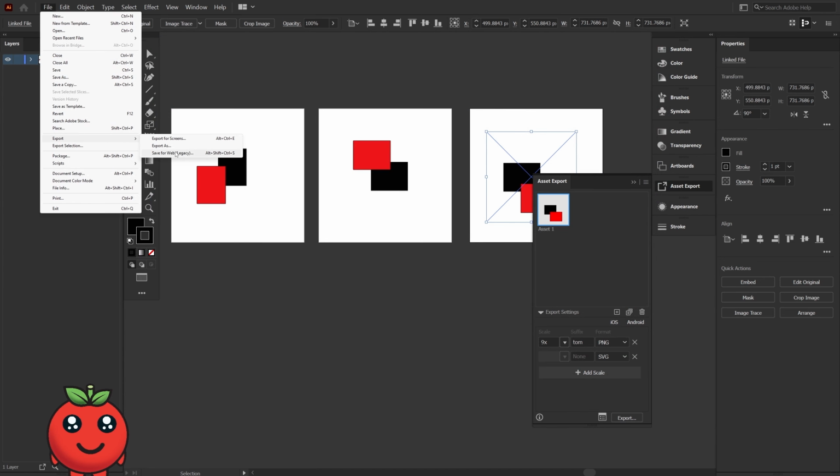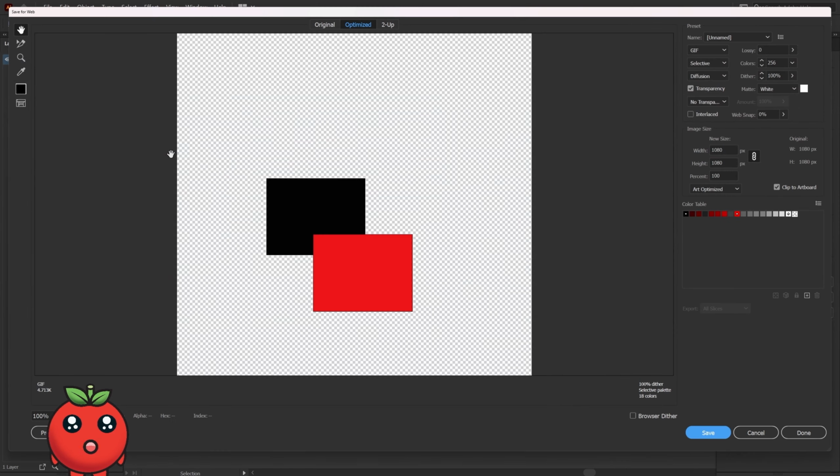And at last we will be having save for web. We also have a shortcut for it, which is alt shift control s, pretty long. Okay, so this is used for website use. So if you want to export assets for a website, which should be lower in size but should be good in quality, we can export it from here.